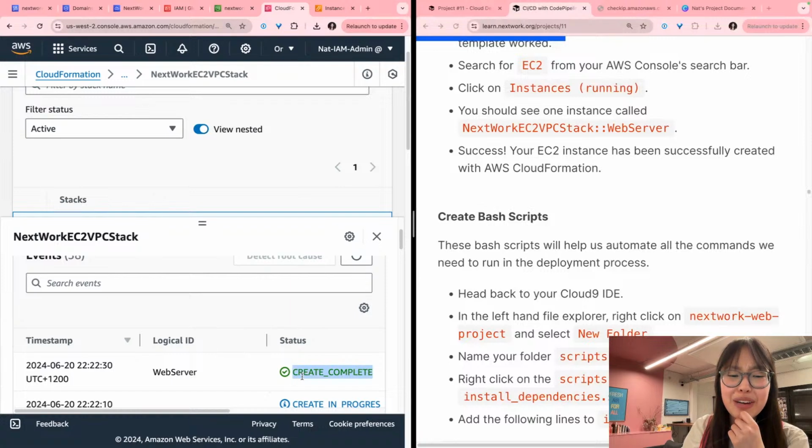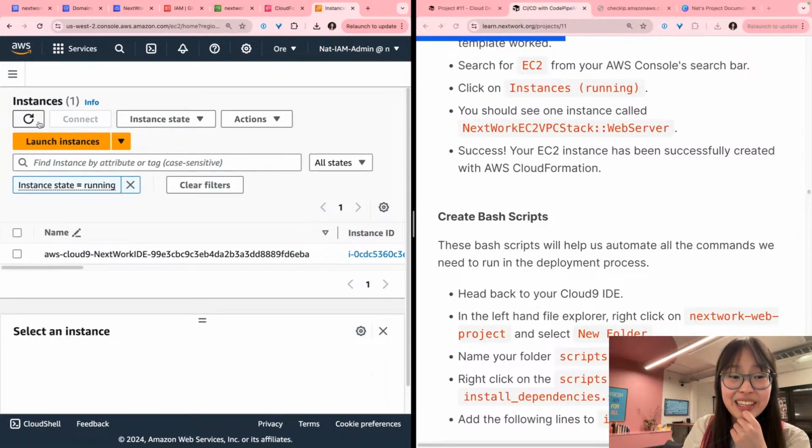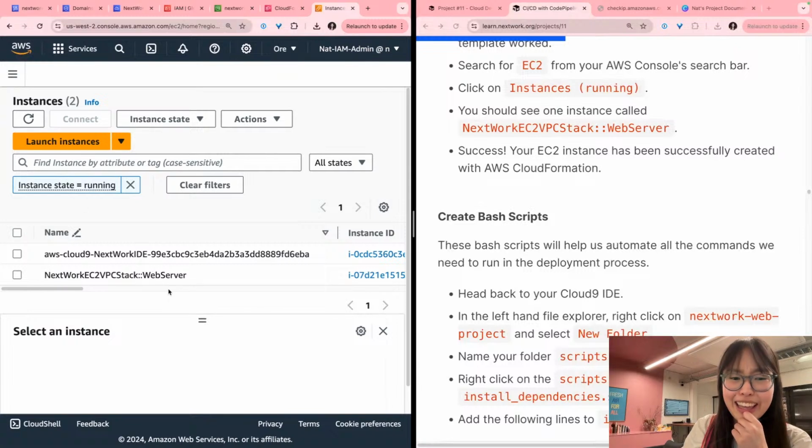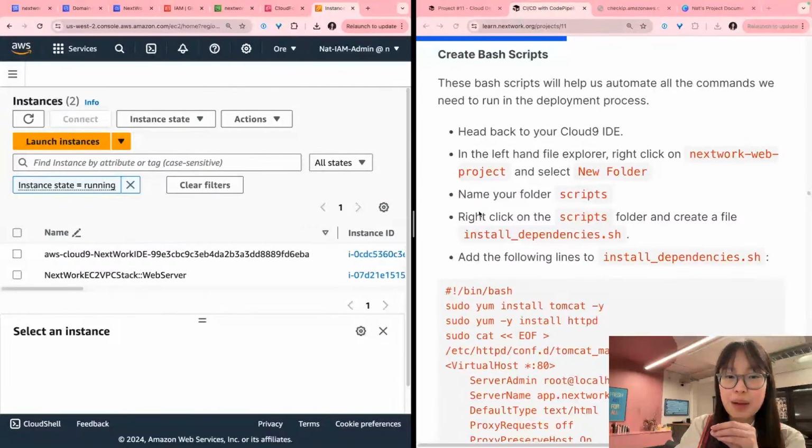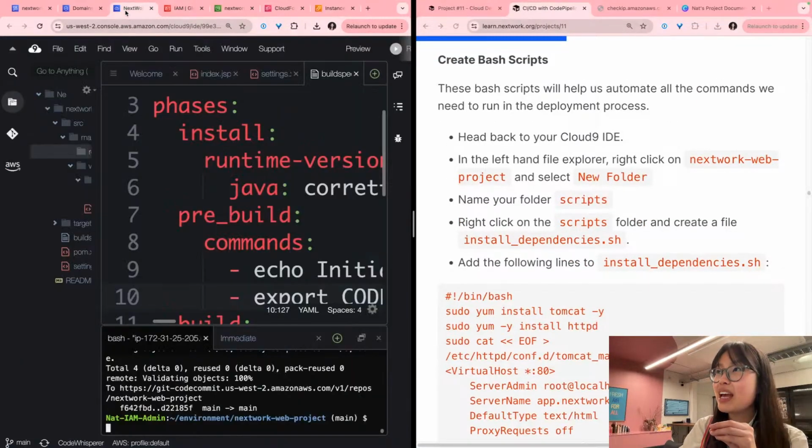Very nice. Our web server has created successfully as well. So if I were to refresh this, can I see it? Please say yes. I can. So this web server is our EC2 instance that's going to be hosting our web app and making it available to the world. You're going to see this in action in just a second. So before we spend too much time here, let's move on to the next step. And let us create a few bash scripts.